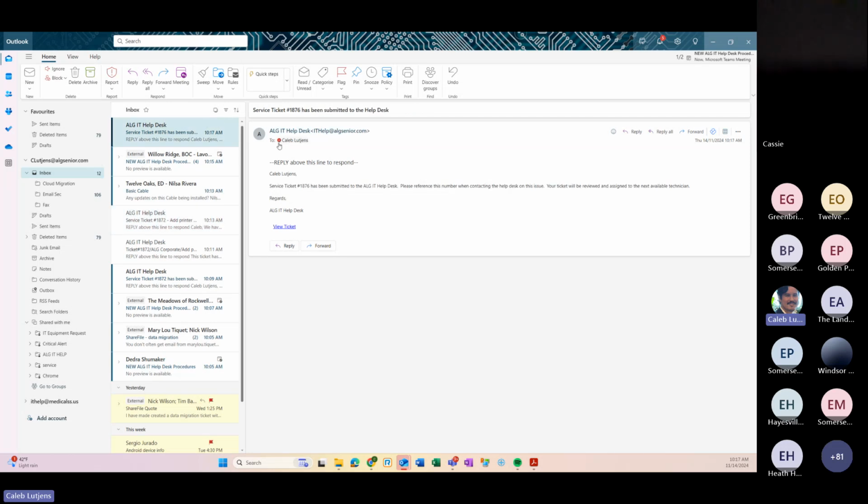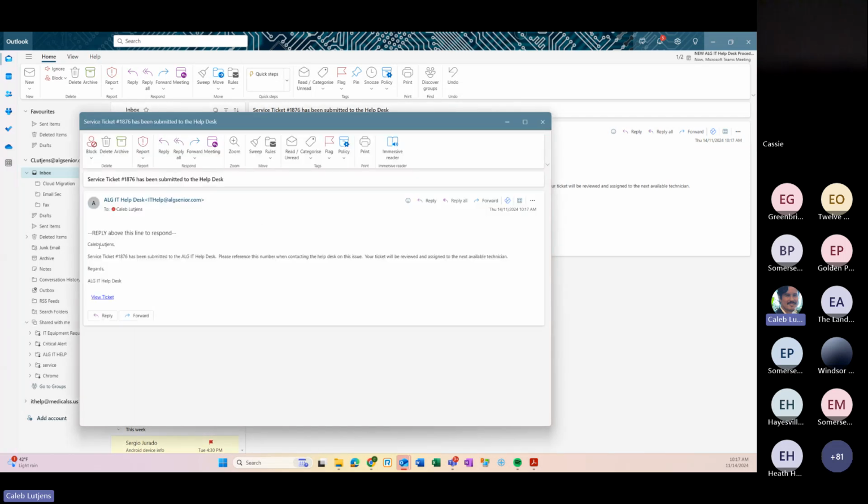All right, so if you see right here, I just got an email notification that my ticket was submitted after I sent the email. I would note down that ticket number so you can use it for future reference and hold on to it.